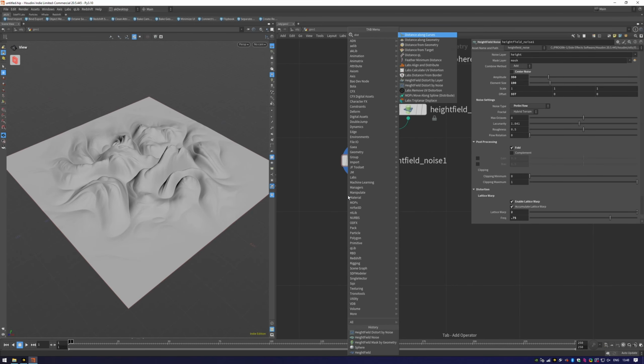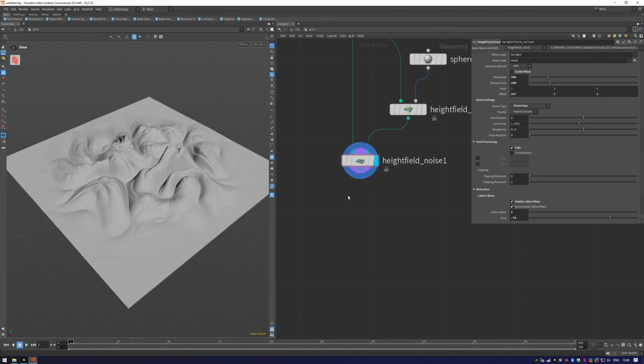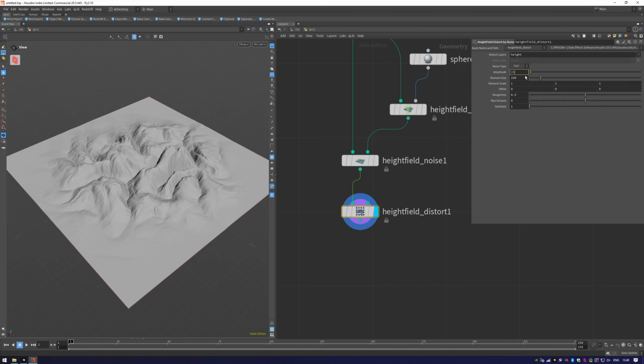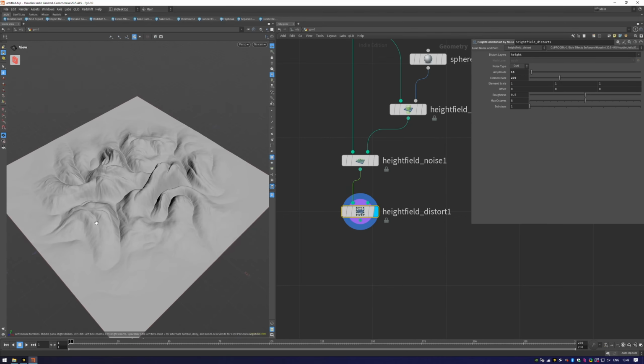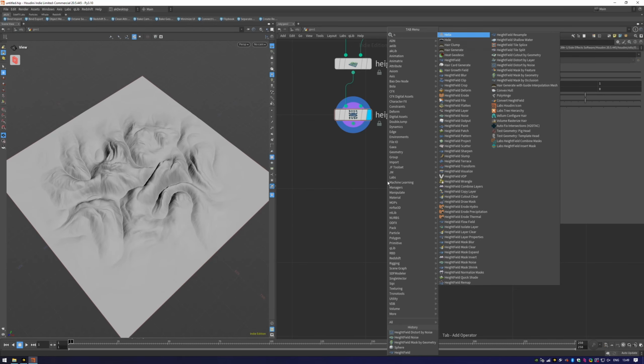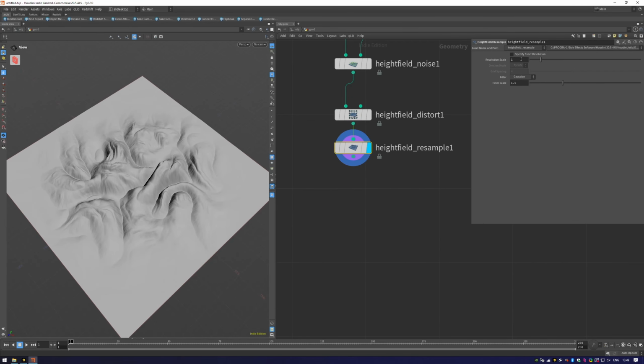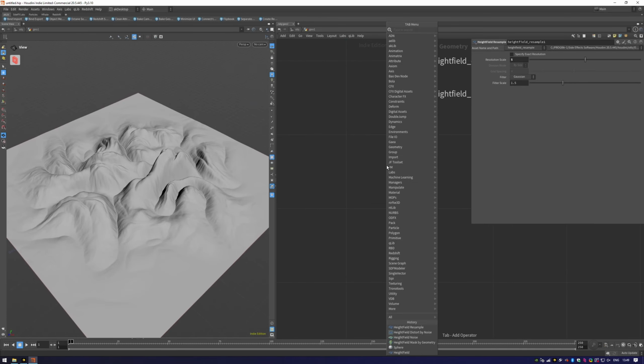To distort this up a little bit, I used HeightField distort by noise, and then the settings something like this. So we're just distorting this node, breaking the shape up a little bit, and also I used a HeightField resample node. So basically I increased the resolution 5 times here to have more quality when we're gonna use an erode node.